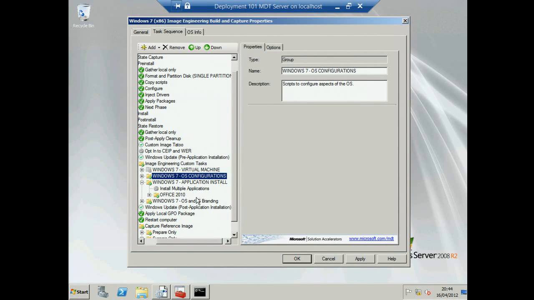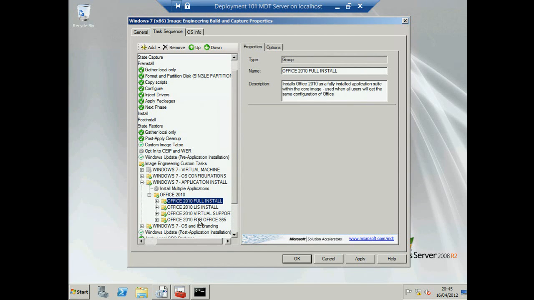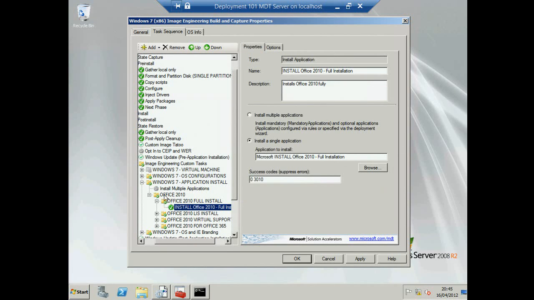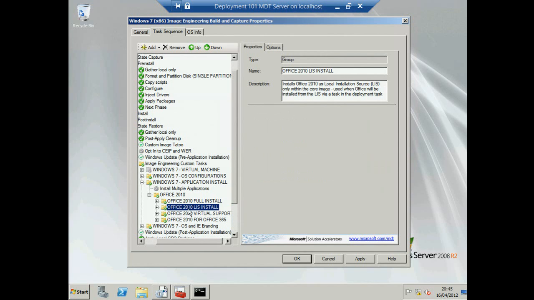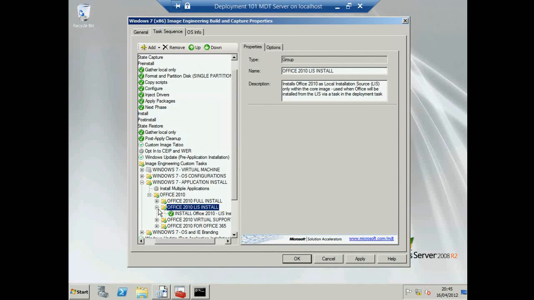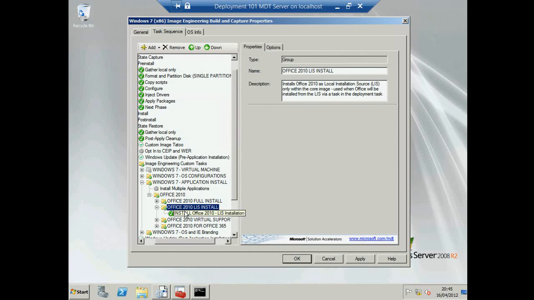Application installs. Here you see Office. Got 4 options for Office. We can install Office as a full install, in which case there's a single application install here for installing Office fully. We can install Office as a local installation source, which means that the image will have the LIS files staged, and we've got a task for doing that. Then we've got some other options.